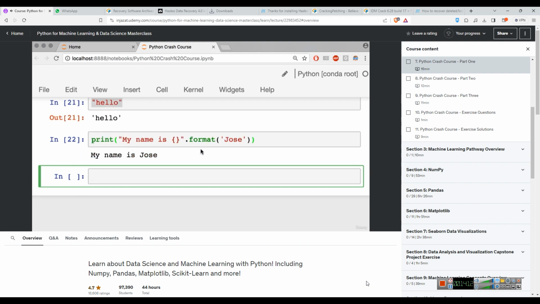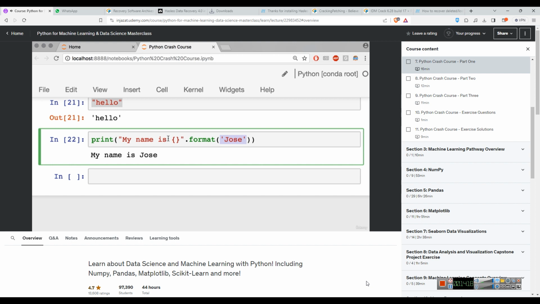So this is known as .format on a string, or string interpolation for a general sense, but it's a way to insert objects into a string. And the curly brackets there indicate what's going to be put in.